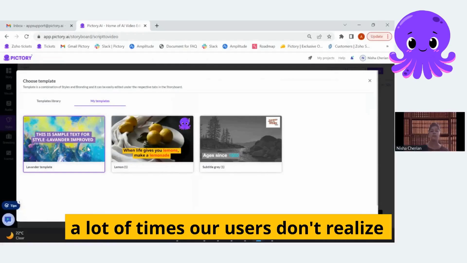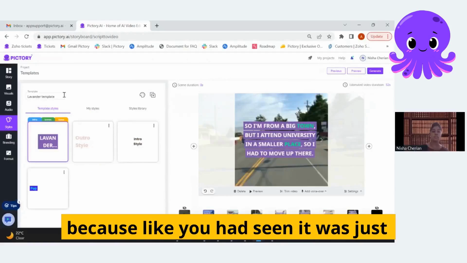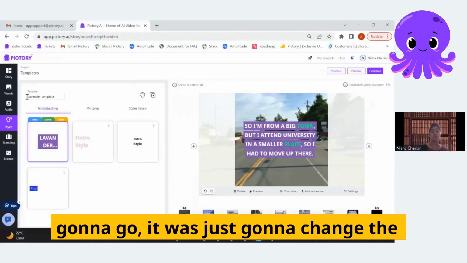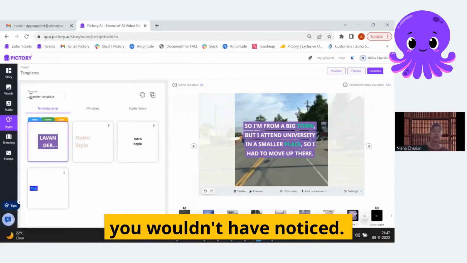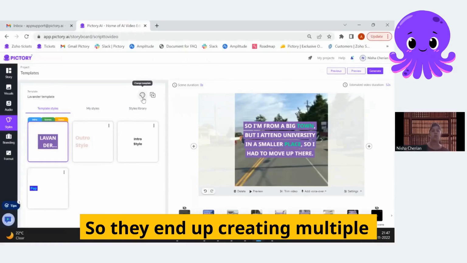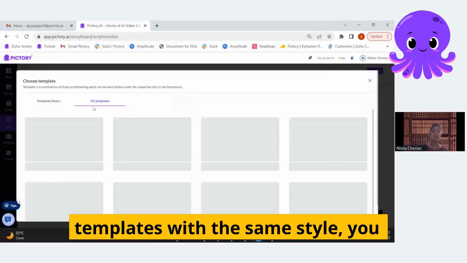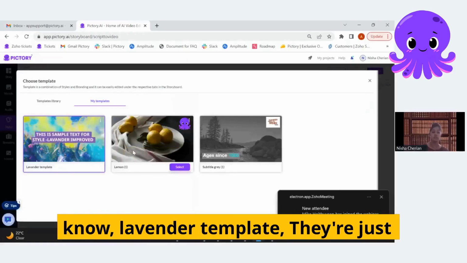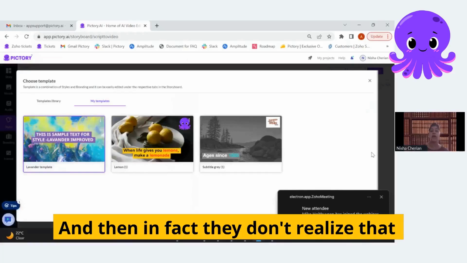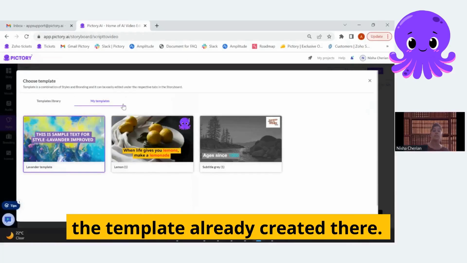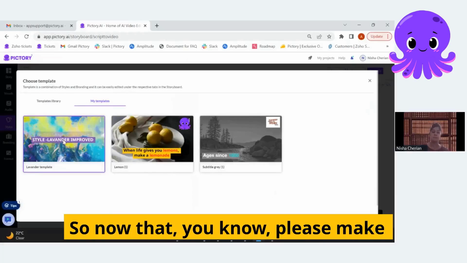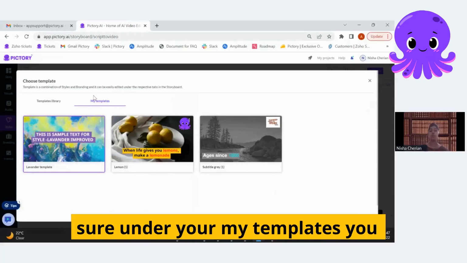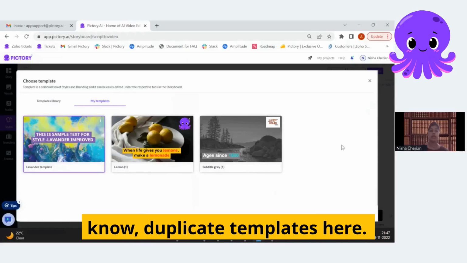Now, a lot of times our users don't realize that they're making a change here, because like you had seen, it was just going to change the name to party 1, which maybe if I hadn't told you, you wouldn't have noticed. So they end up creating multiple templates with the same style, lavender template, and they don't realize that their template is already created there. They just have to come back and pick this template. So now that you know, please make sure under your my templates you don't have any duplicate templates here.